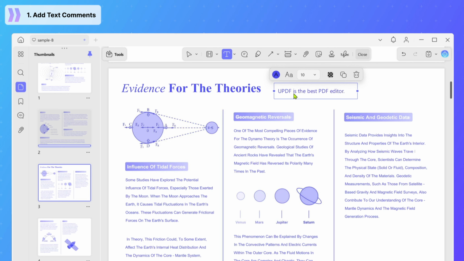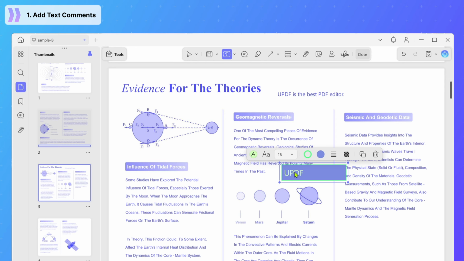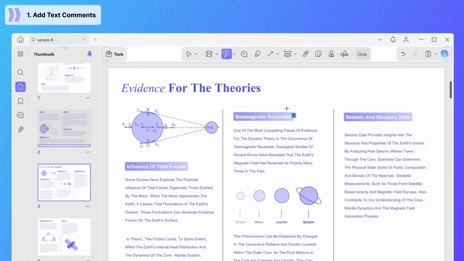You can customize the color, font, and other settings of the text. Click it again to insert a text box. You can also choose a text callout. And it's super easy to copy or delete.